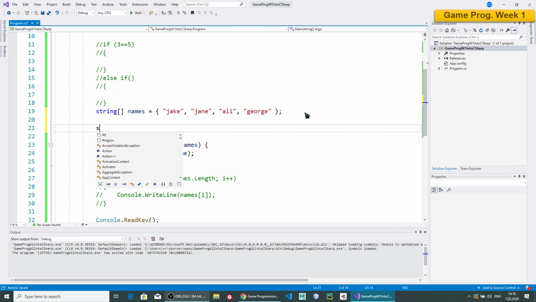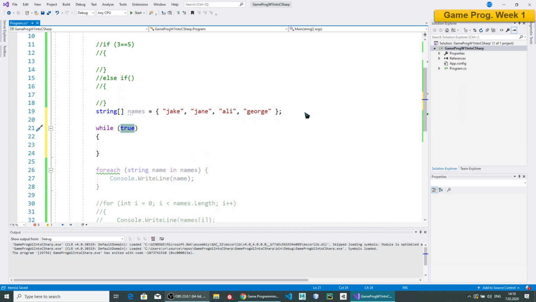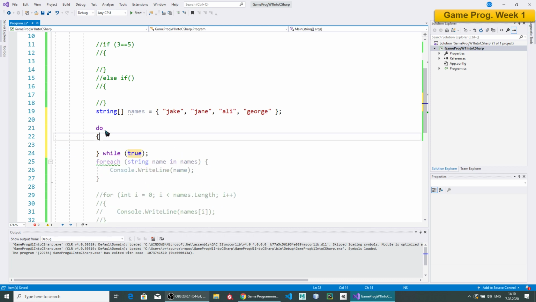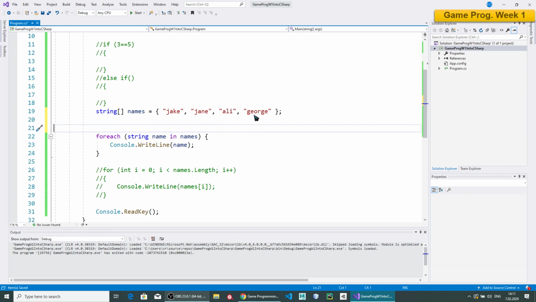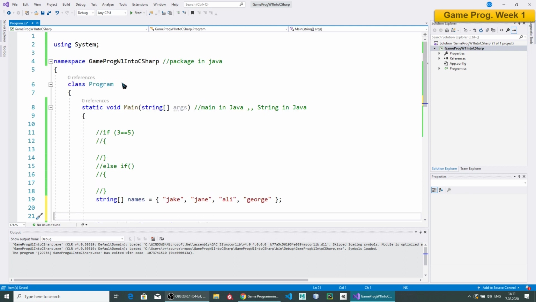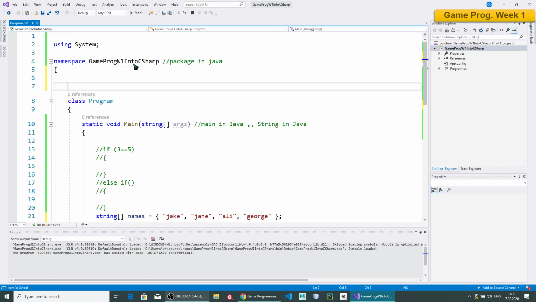I can say maybe while something is true, we can do something. And we have do while again. Do while just takes the body first and then checks the condition after that. That is the difference between them. In while, you first of all have to check, and only after that you let it go inside. And I think we can talk about some structures here.